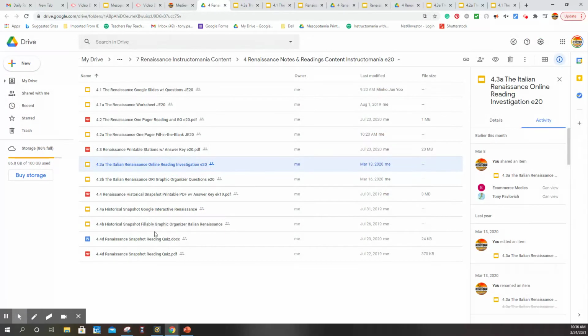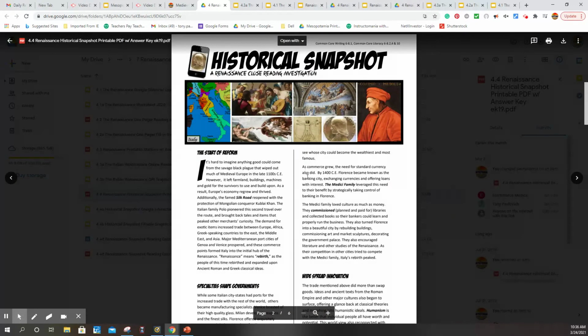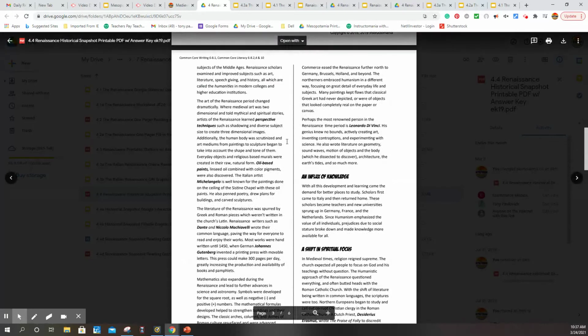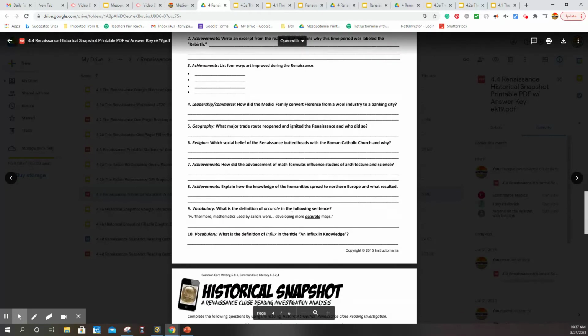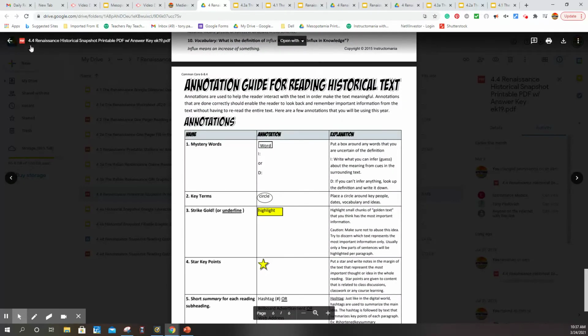And lastly, there's the historical snapshot. Let's see, here is the quiz. Here's the historical snapshot. The historical snapshot is like a one-stop shop, has all the information they would need to know, the important information for a particular era. In every single snapshot, there is a worksheet if you would like, and then also an answer key, but also an annotation guide.